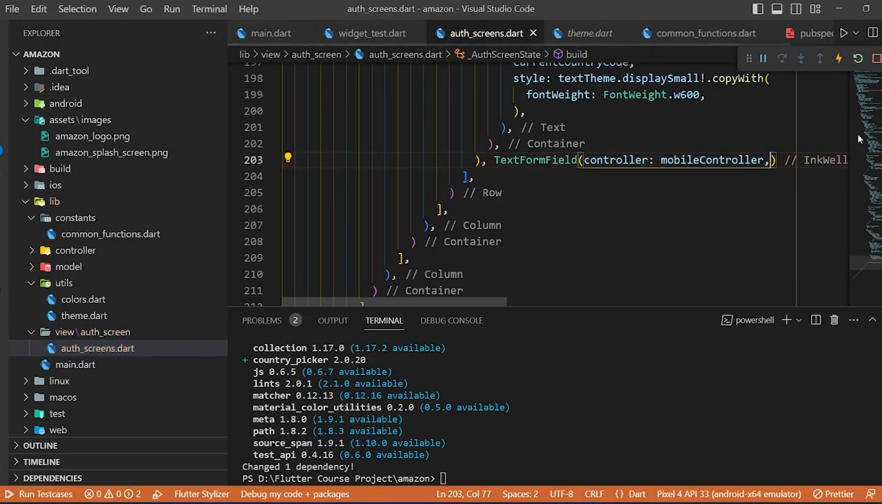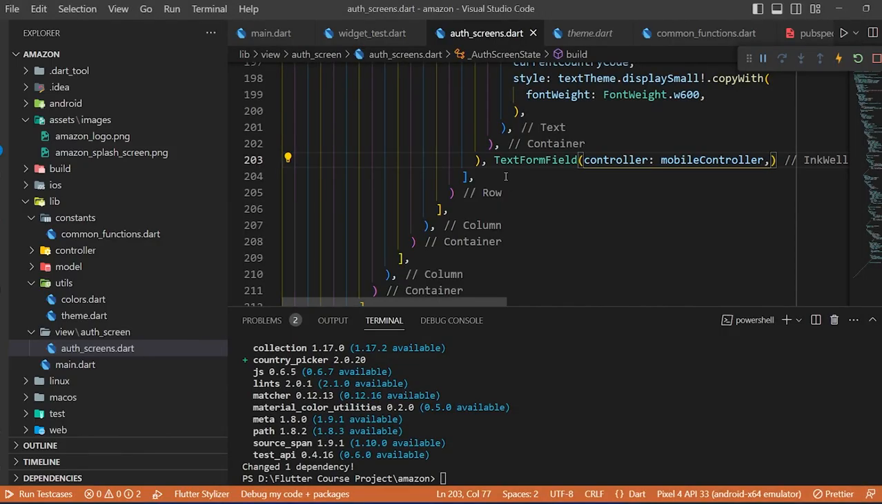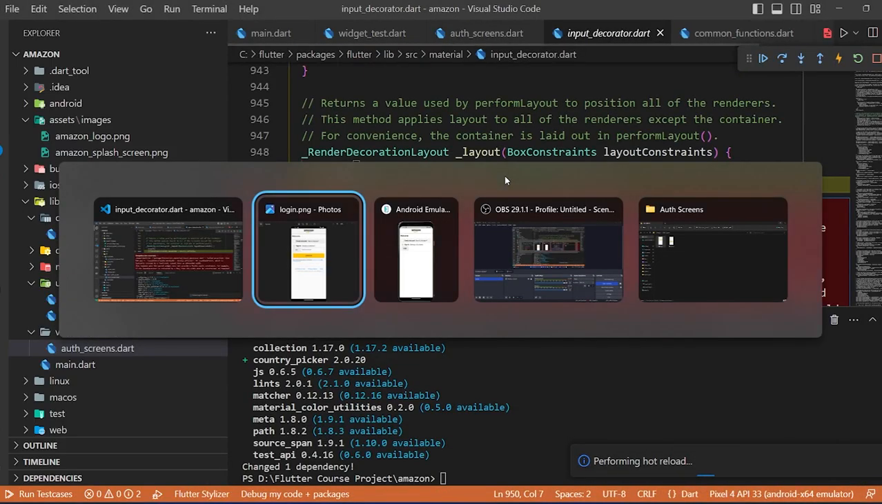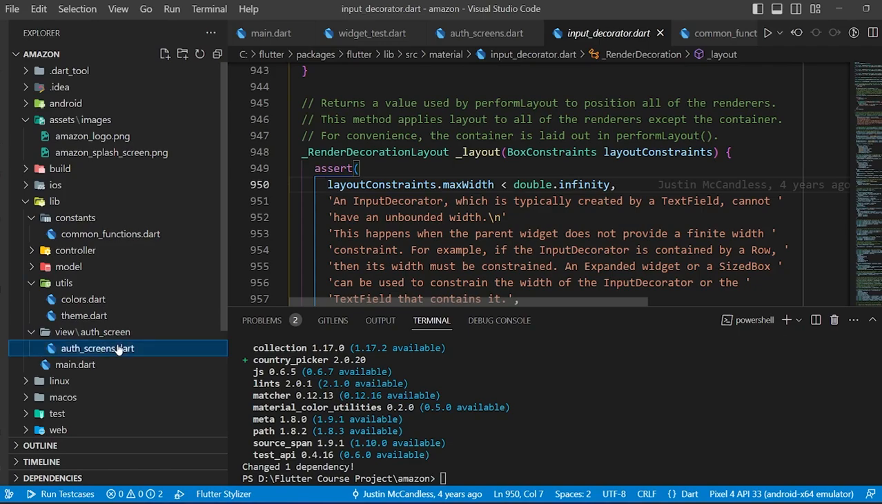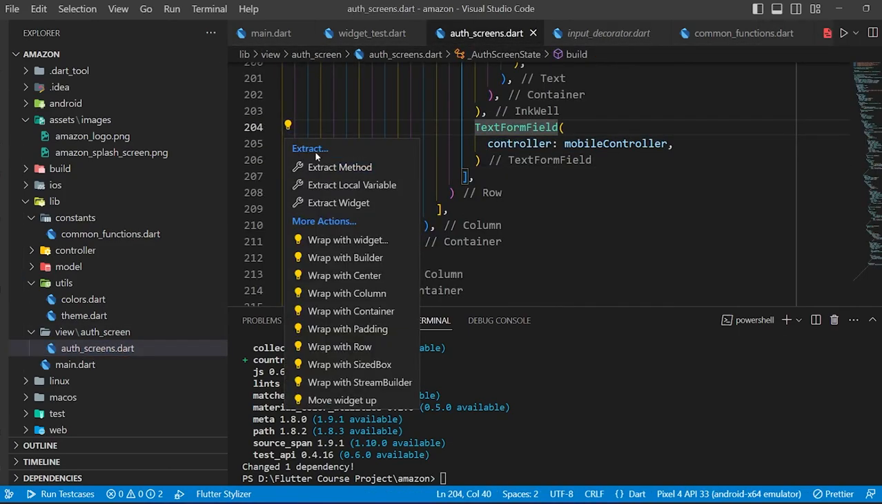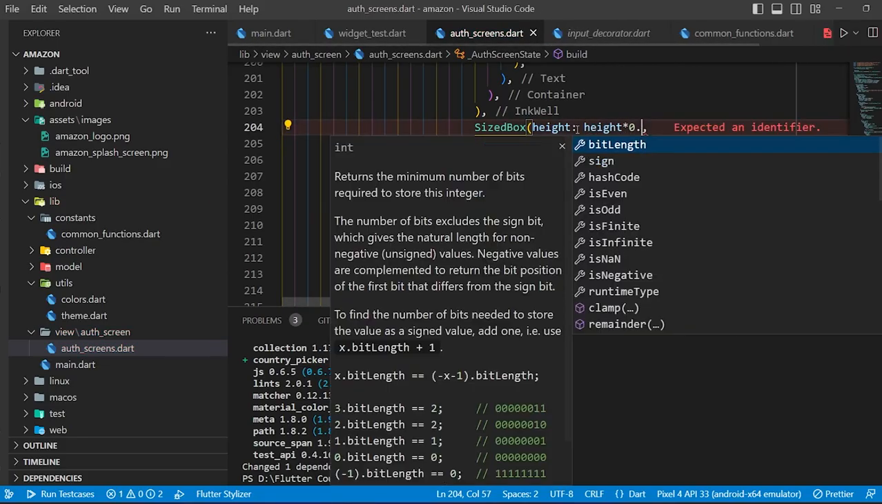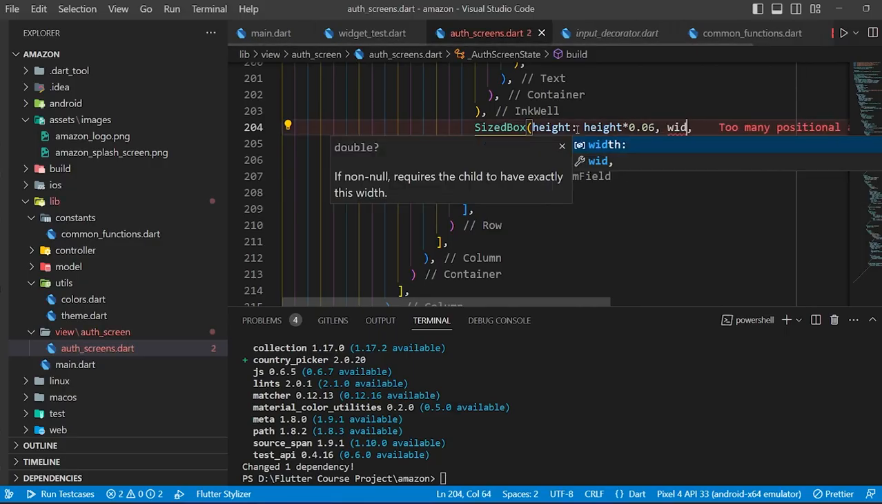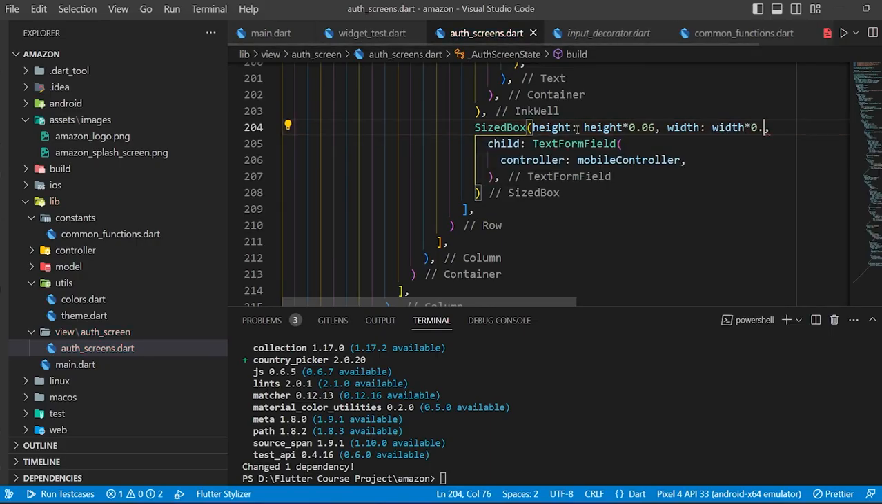Another thing, you will notice there is a little bit of border here. So we also need to decorate this text field. Currently it looks very dull. Okay, it throws me an error. The error is basically that I haven't assigned any fixed height and width to this. So I will wrap it with a SizedBox. Height is going to be height into 0.06. And width, I'm going to assign 68% of the width.